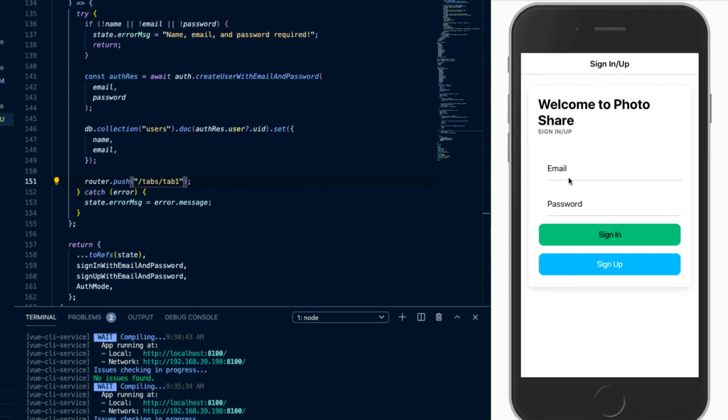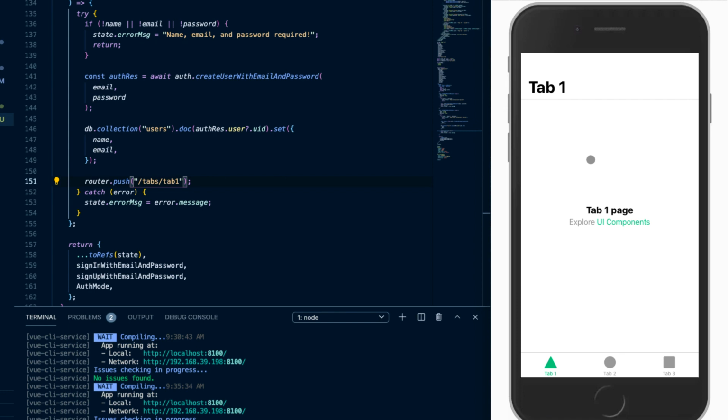So if we go ahead and head back here and we type thediligentdev at gmail.com, and I put in the password, and we click sign in, you see now we are taken to our tab 1, which was what we intended to do on sign up, but since there was that error, we were not redirected correctly, but our user was set up in our Firebase authentication and also set up in Firestore, so we are all good to go.